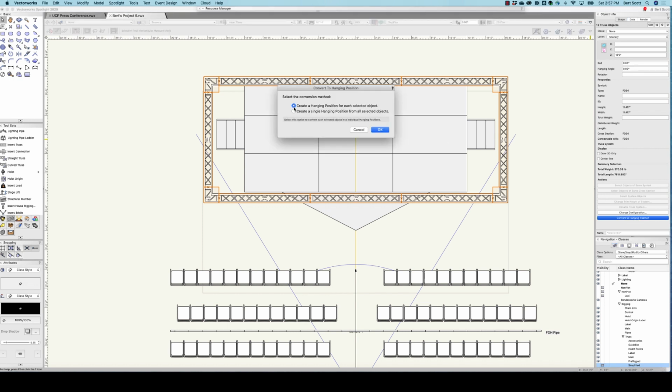You can either create a hanging position for each individual piece of truss, which I don't want to do. That's why I'm converting it to a hanging position. Or I can create a single hanging position from all the selected objects. This doesn't really change anything in the rendering. This is really for lighting paperwork purposes, to let whoever's looking at the paperwork know that all of the lights that are on this truss are to be considered part of the same system.